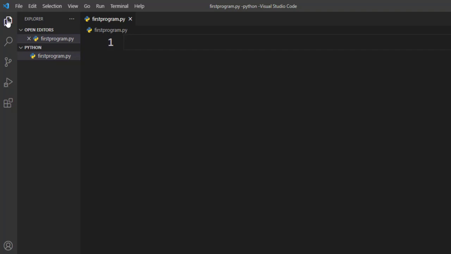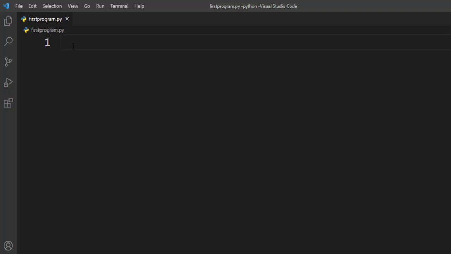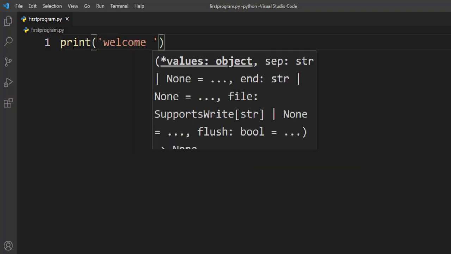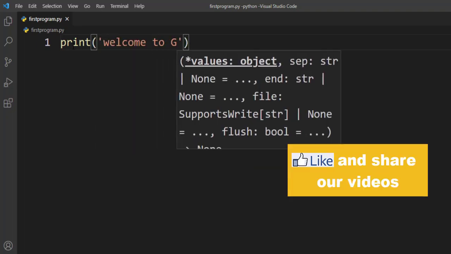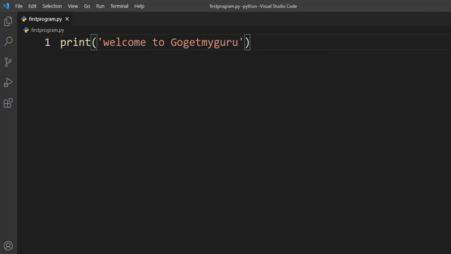Now, I'll hide this Explorer bar. To hide that, just click on this Explorer bar. Just write a simple program to print Welcome to Gogetmyguru on the output terminal. For that, I'll use the print function, single quotes. I'll type a message, Welcome to Gogetmyguru. If I run this code, I should get Welcome to Gogetmyguru on the terminal.